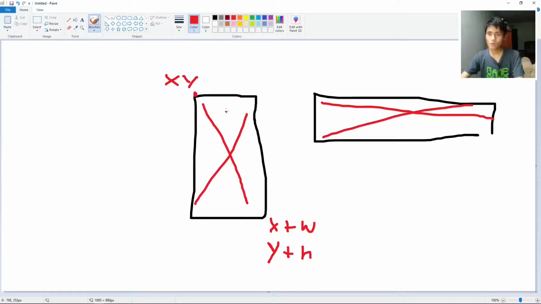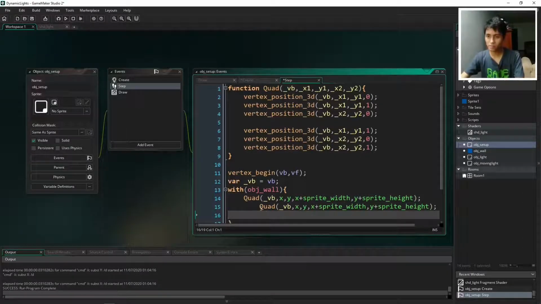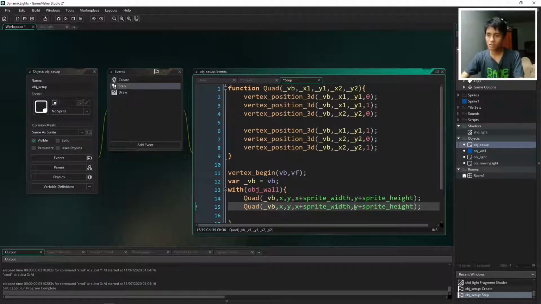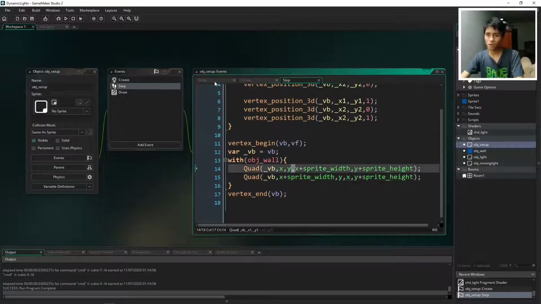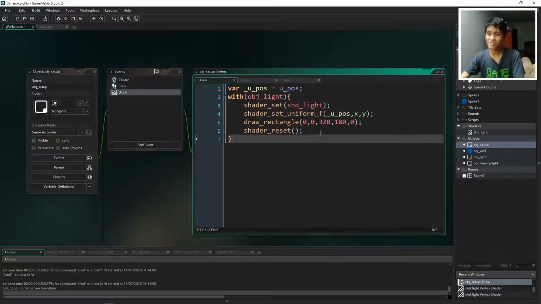Now we want to get this guy here as well. So this is actually x plus w, y, and this one is x, y plus h. Okay, so just copy this guy here, paste it here, and essentially what we do is that we just get this guy here and just move this to this side here. So this is now x plus sprite width, and then this guy here is this guy here. Okay, now we are going to be drawing this on here.